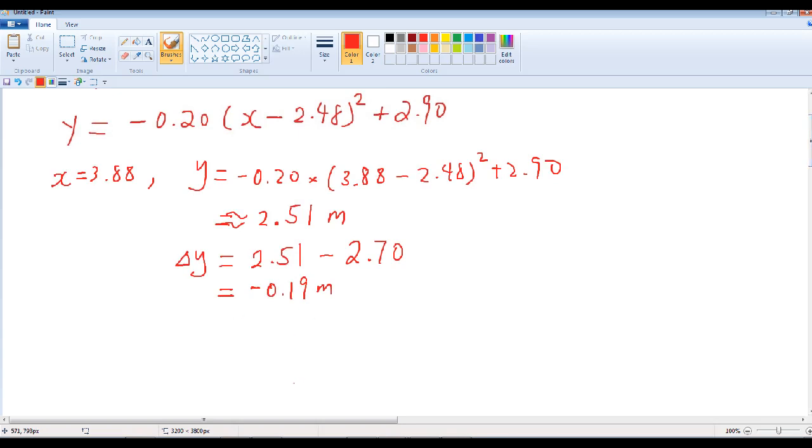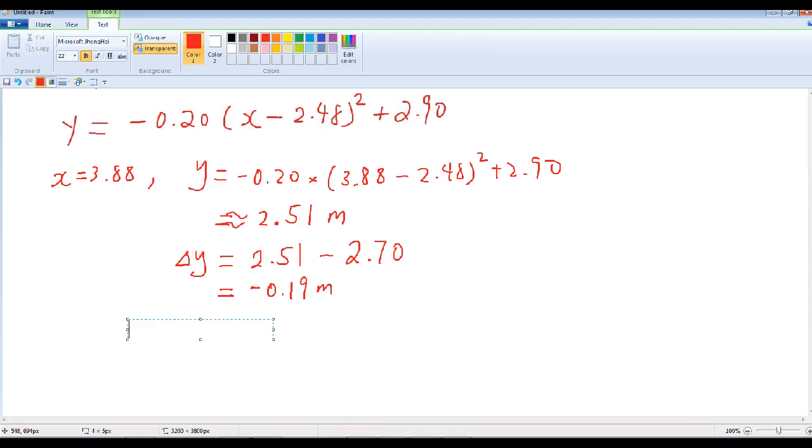So what's the conclusion? That means according to this model, the ball will be 0.19 meter below the hoop. So that means the ball is not going to pass through the hoop. So you might just give the conclusion.